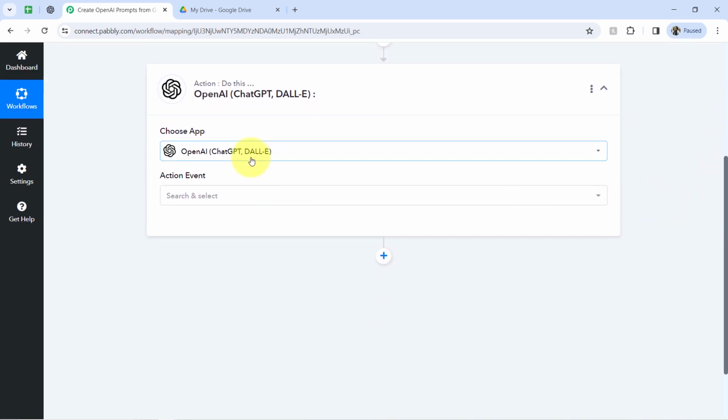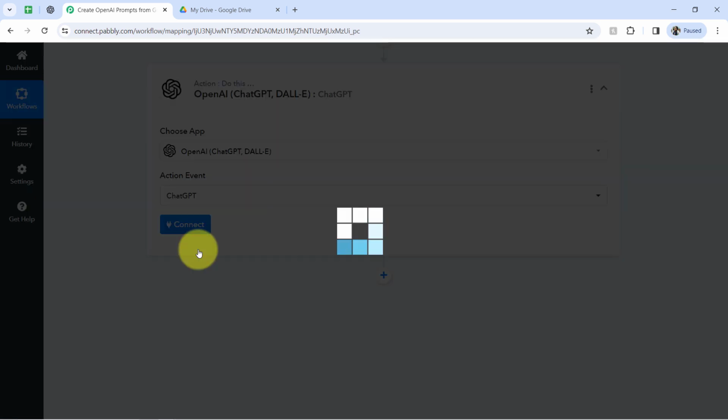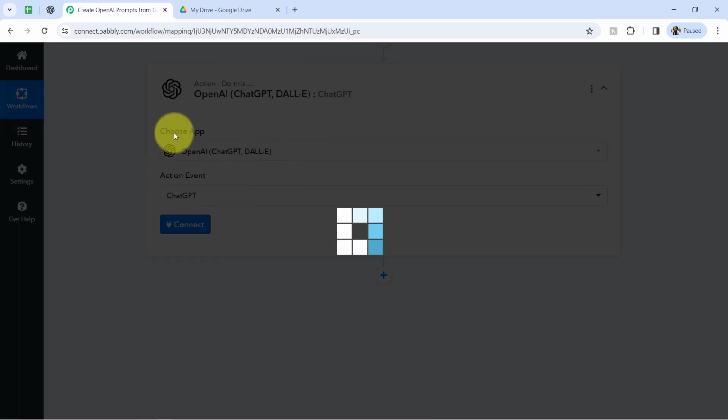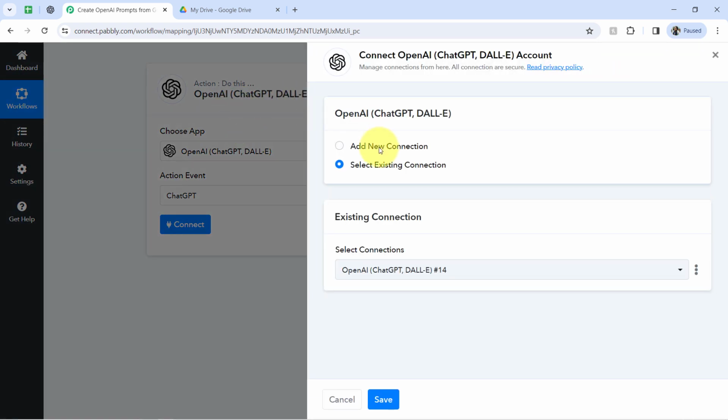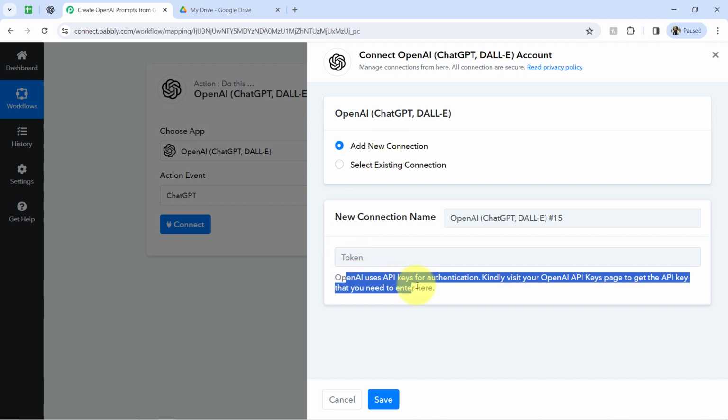So the application is already selected. Now selecting the action event, that is ChatGPT. Yes, you'll have to select the same action event. Now just like we have connected spreadsheet and Pabbly Connect, now I will be connecting this OpenAI with the Pabbly Connect. So if you're connecting OpenAI with Pabbly Connect for the first time, go with the new connection and then it will ask you the token.